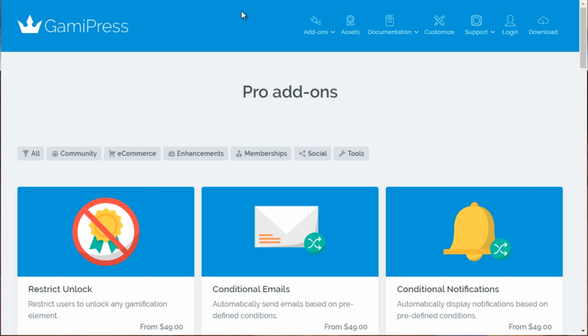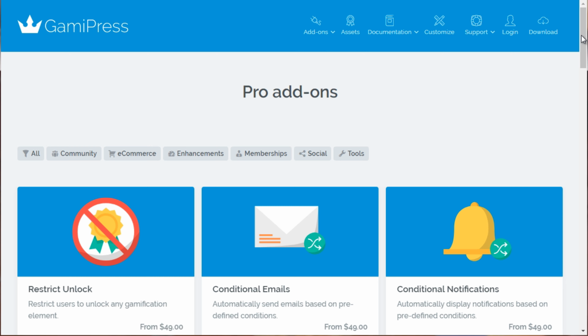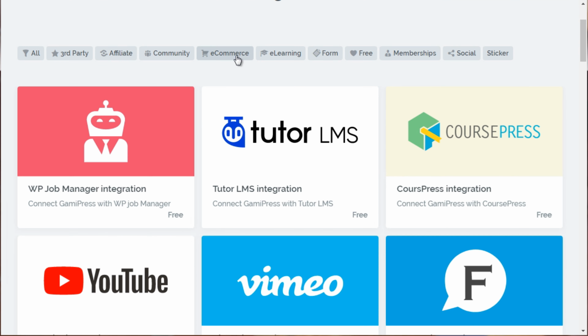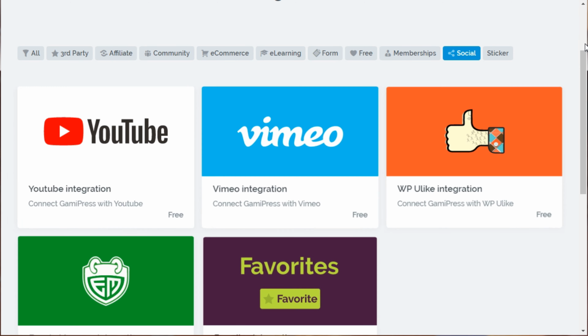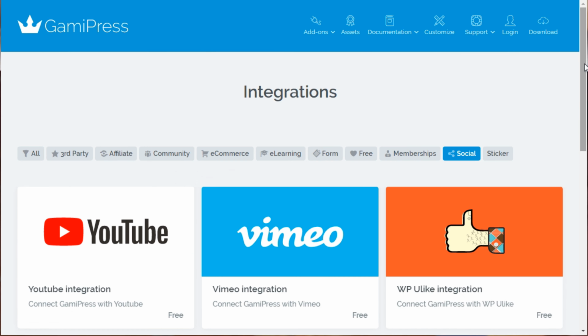So if you go to gamipress.com, that's GamiPress, G-A-M-I, press.com, this integrates into LearnDash. Now you can see the potential here. So for example, you can click on social. So you could connect GamiPress with YouTube or Vimeo. In other words, you can give people points based on if they watch a certain amount of video. They can do other things.